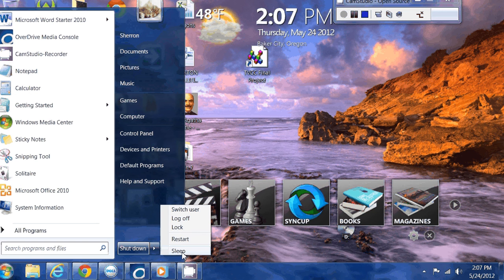It puts it in like a hibernate state, like a hybrid sleep. Hybrid saves the content of the memory to the disk when entering the sleep state. This means the computer is in a different state. It's hybrid sleep. It's disabled by default.